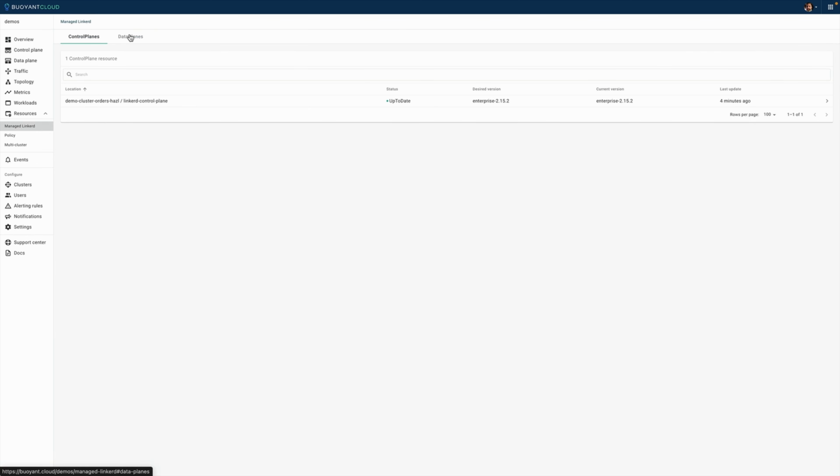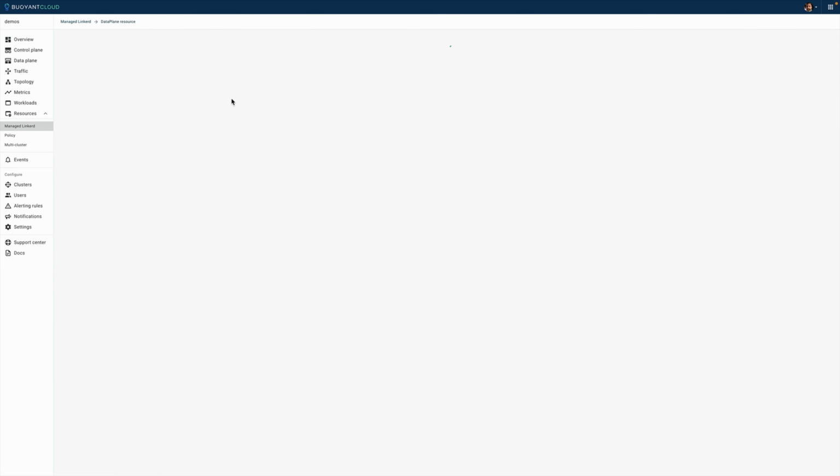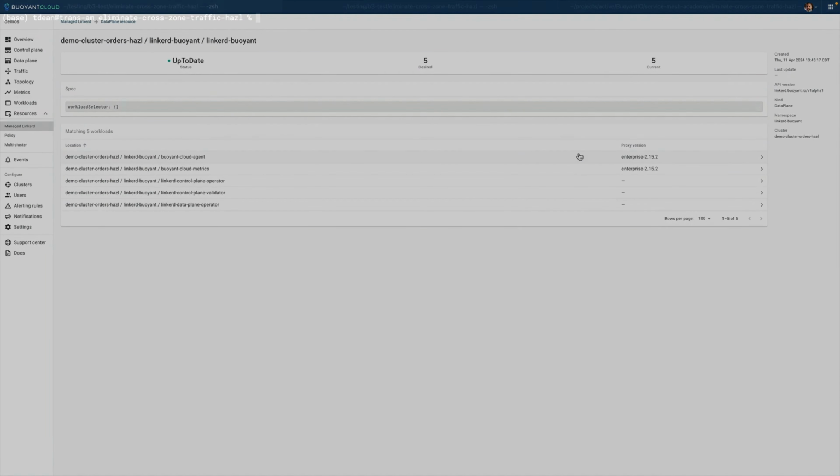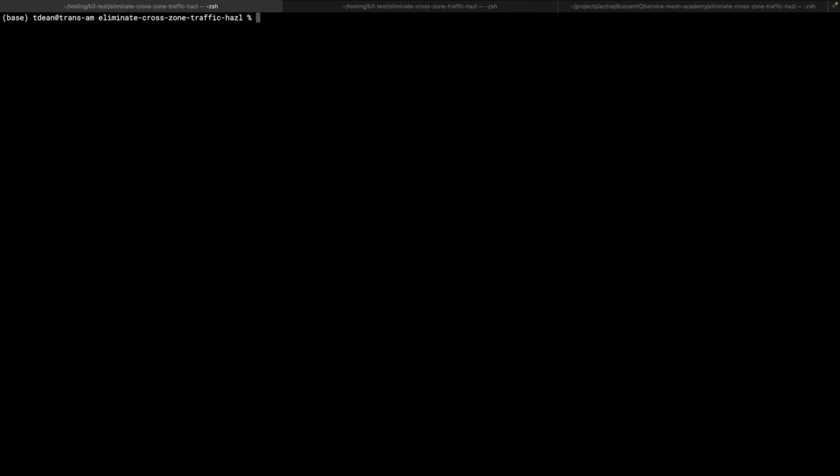We can see the spec on our control plane. Again, if you want to see the data planes, we created the one for Linkerd Buoyant, and that's here, and it will give us the versions of the proxies that have been injected. Again, not everything in this namespace will get injected, just our cloud agent and cloud metrics.